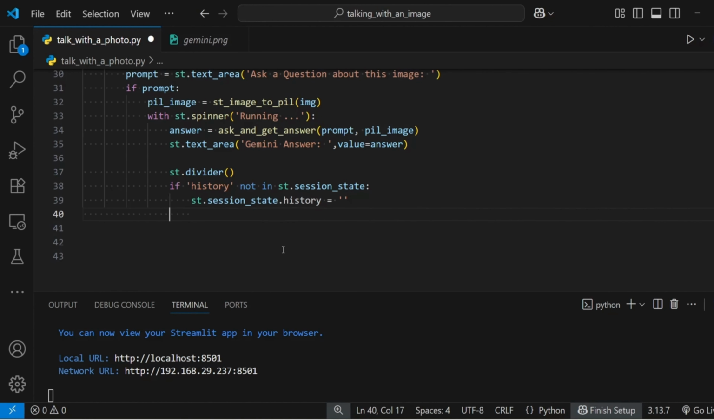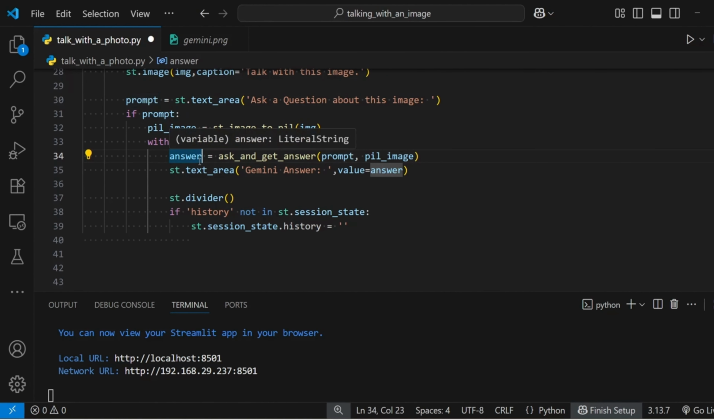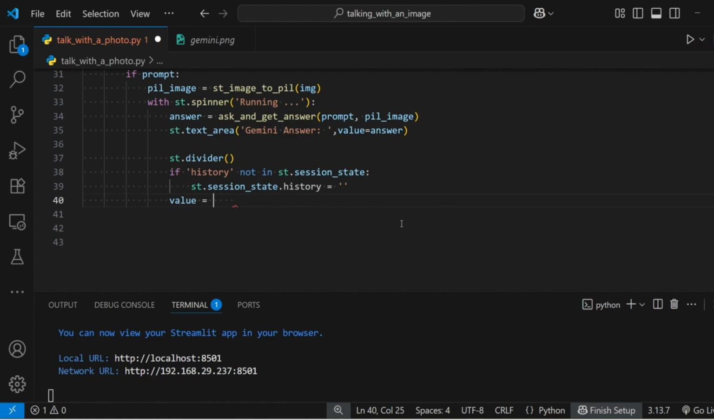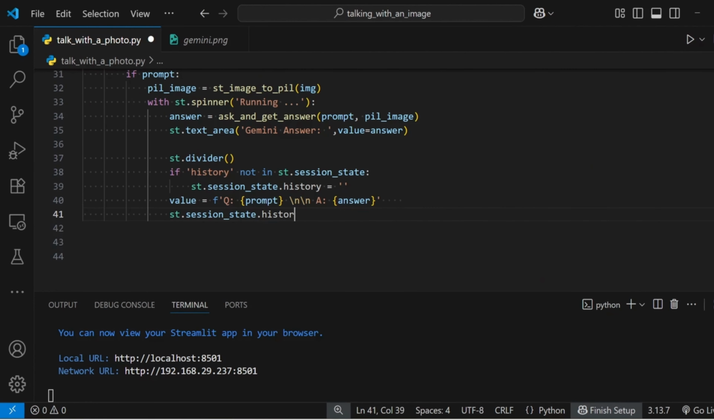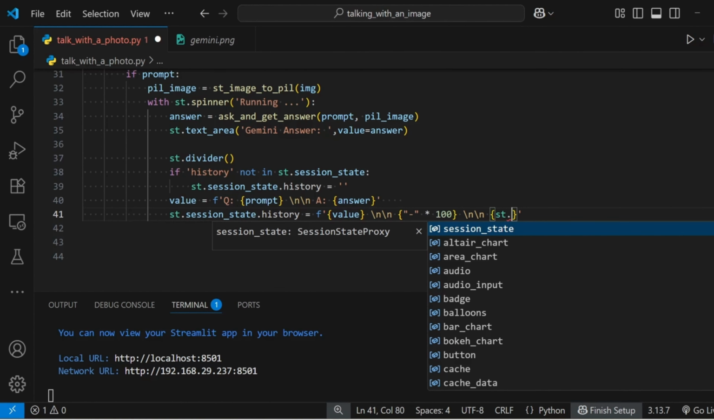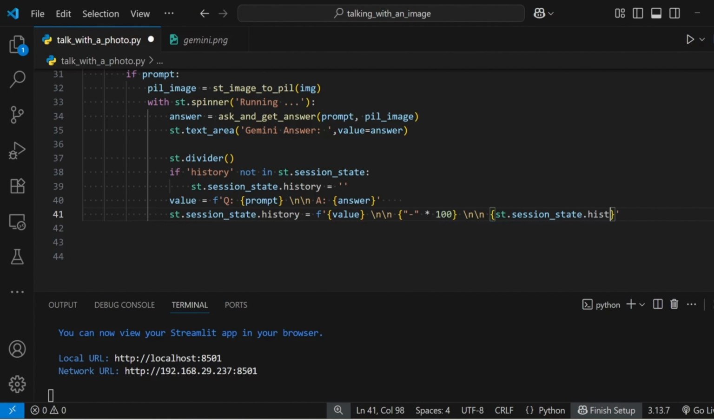Next, whenever the user asks a question, take the prompt, which is the question, and the answer from Gemini, and combine them using an f-string. That gives me a nice format: first the question, then two new lines, and then the answer. To make the history easy to read, we also insert a line of 100 dashes as a separator. Importantly, the newest interaction is placed at the top of the history. This way, users always see the latest Q&A first, without needing to scroll down.